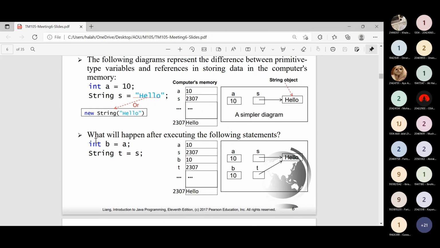So if we said later integer b equal a, we will have in the memory a location with the b variable and the value of a. So here we will have 10. If I said string t equal s, this means in the memory location t, we will have the same memory location that s is pointing to. So s here is pointing to 2307. T will also point to 2307. So both of them, S and T, will point to the same memory location. But A and B are actually two different locations which have the same values. A has 10 and B has 10.